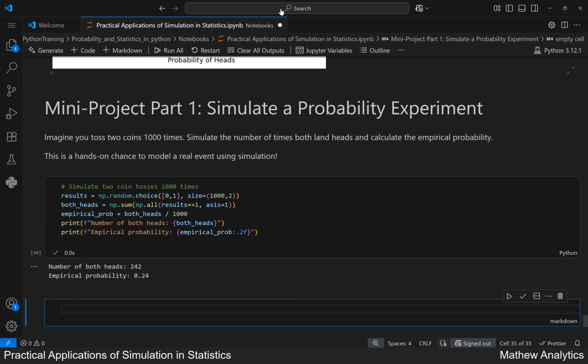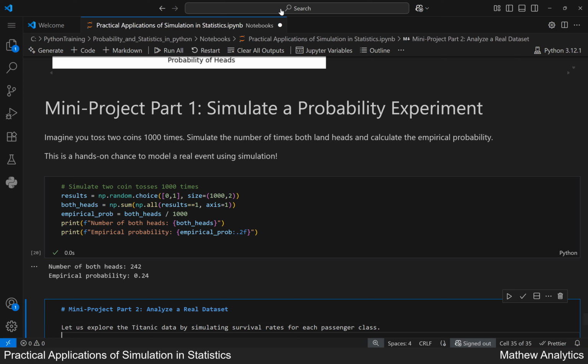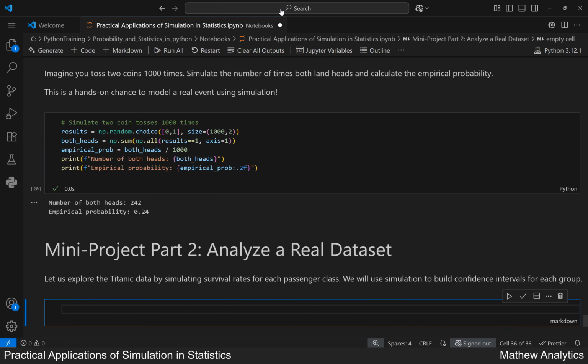Mini-project Part 2. Analyze a real dataset. Let us explore the Titanic data by simulating survival rates for each passenger class. We will use simulation to build confidence intervals for each group. Running the cell now. Can you predict right now which class had the highest or lowest survival rate, even before running the analysis?